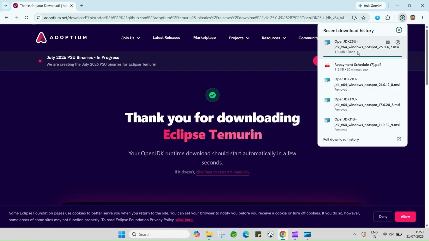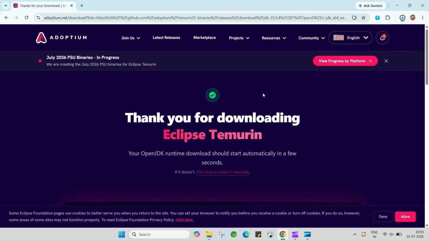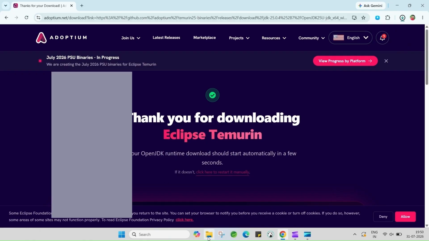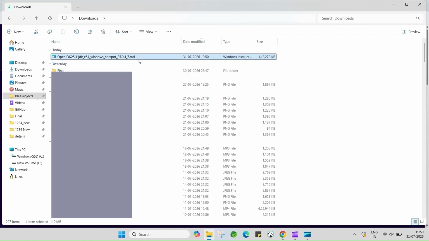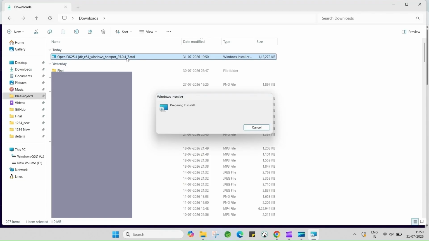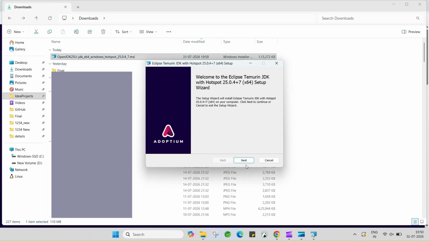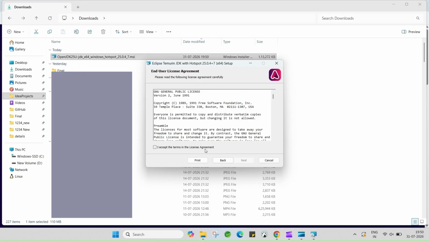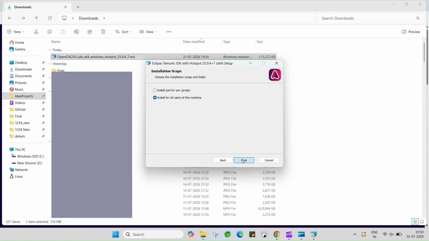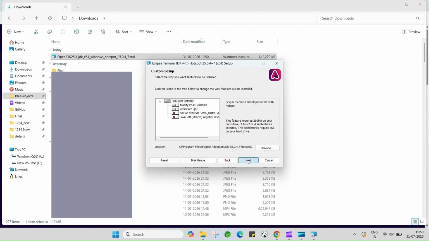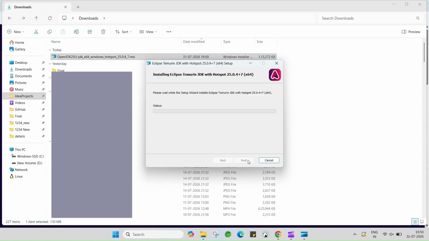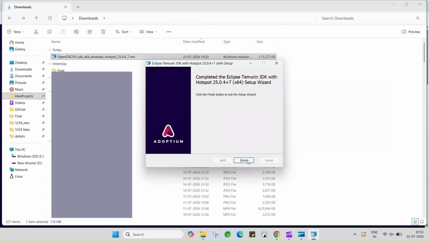You have to go to the download section of your directory, and there you will find the .msi extension. So if you see the .msi extension file is there, you have to double click on that. It will start preparing to install. Once that is done, you have to click on next and accept the license agreement. Click on next, install for all users of the machine, click on next, then install. It will ask for administrator confirmation, so confirm that and click on install. It will start copying the files from directory to directory.